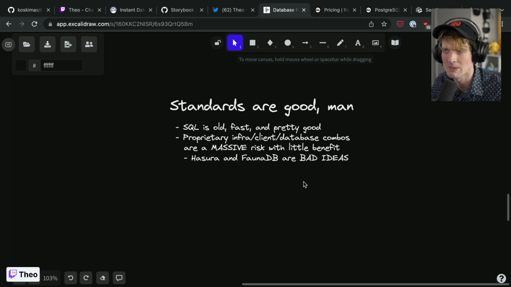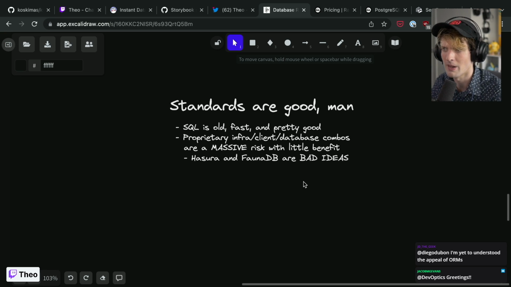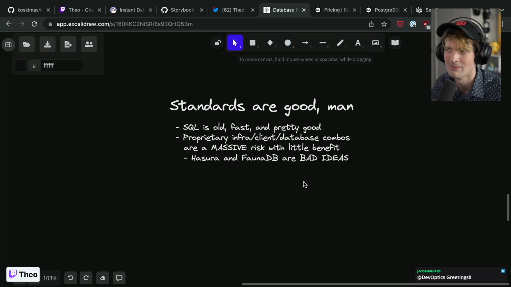Hasura and FAUNADB assume that the database, the API, the permission system, the infrastructure, and the connection method are not only the same problem, but can be solved at the same time in one place as though they are all the same problem. It is a black box that you have no access to the pieces of.